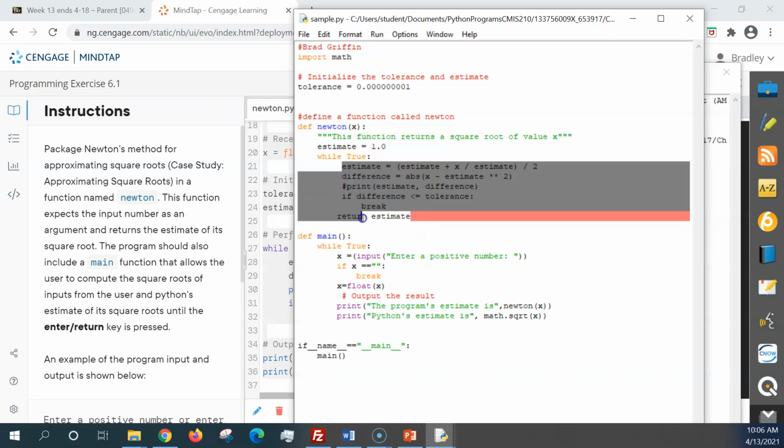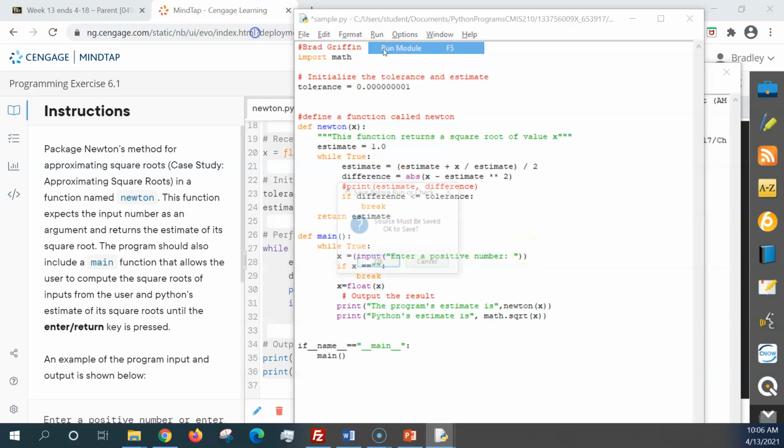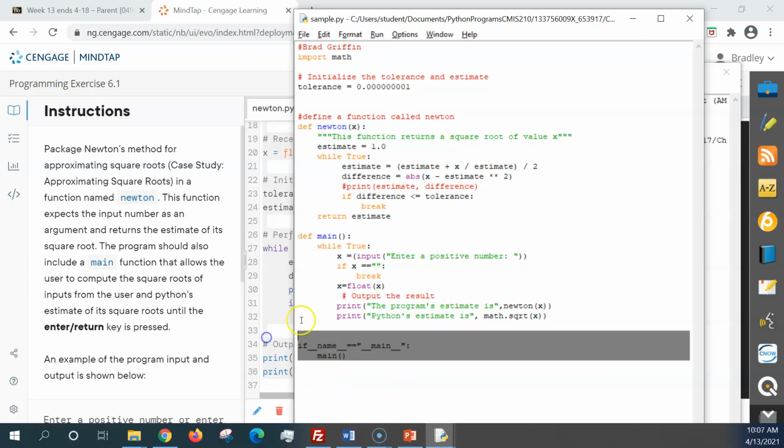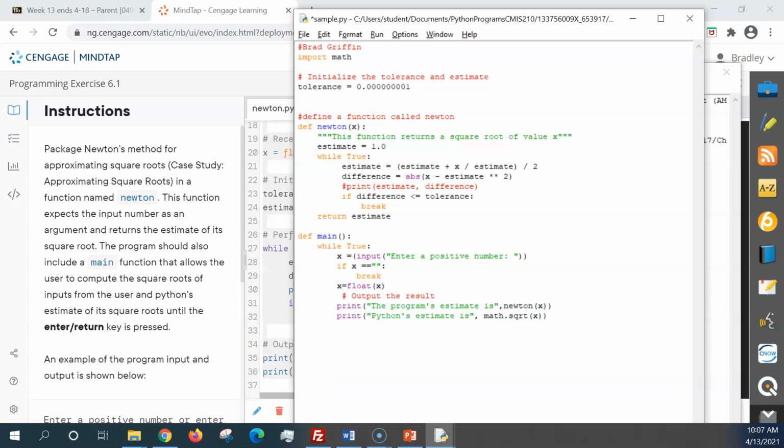Have I got these too far indented? Let me. All right, run. Invalid syntax. So I've got something in my constructor. Weird. What have I done? Let's do it this way. Usually I just have this in my template. All right.